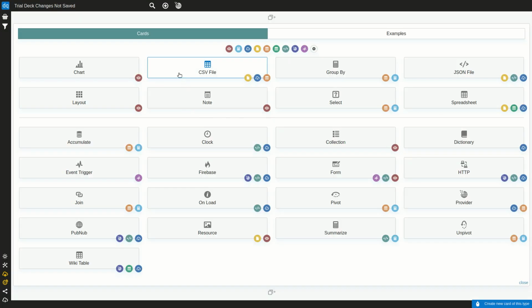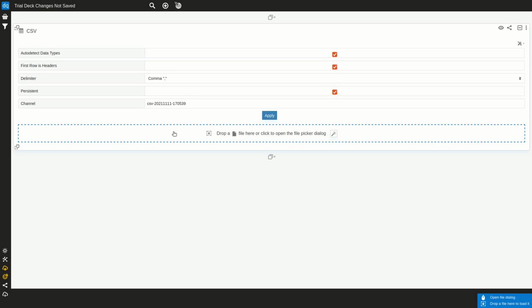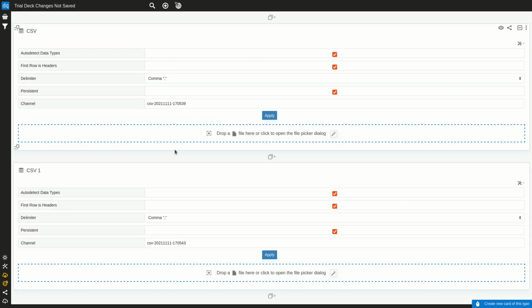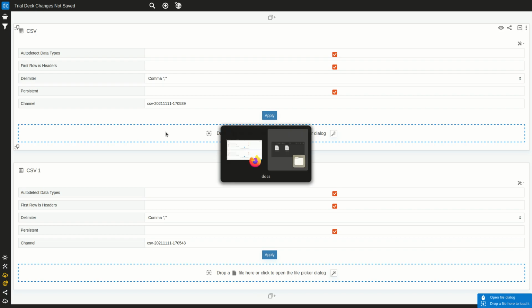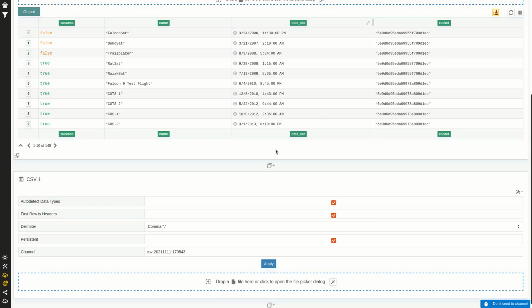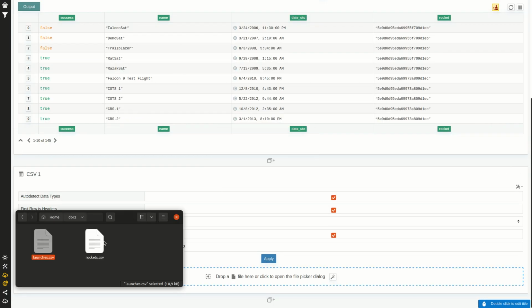We need two CSV cards, one for each CSV file. So I'm going to select CSV file, create a new card, select CSV file. You can click on the drop zone to open a file picker. I'm going to drag and drop them on the drop zone because I have them at hand.